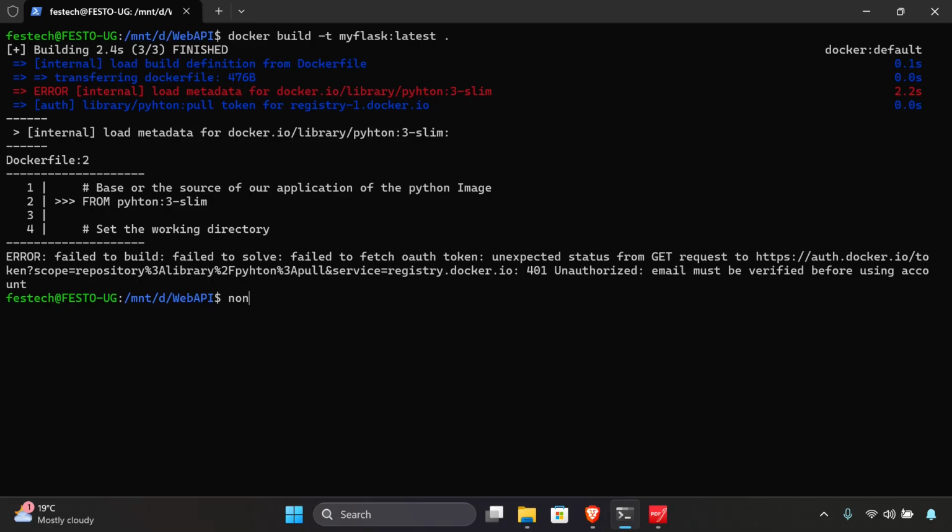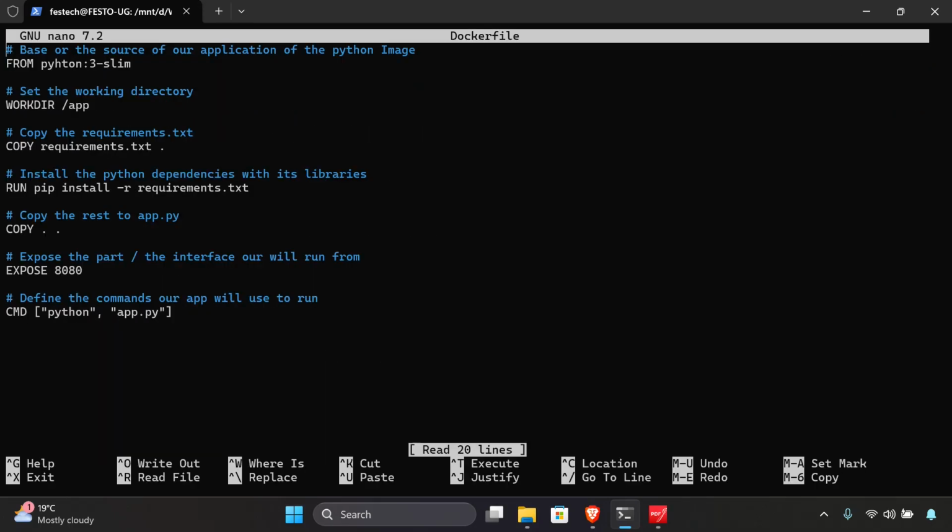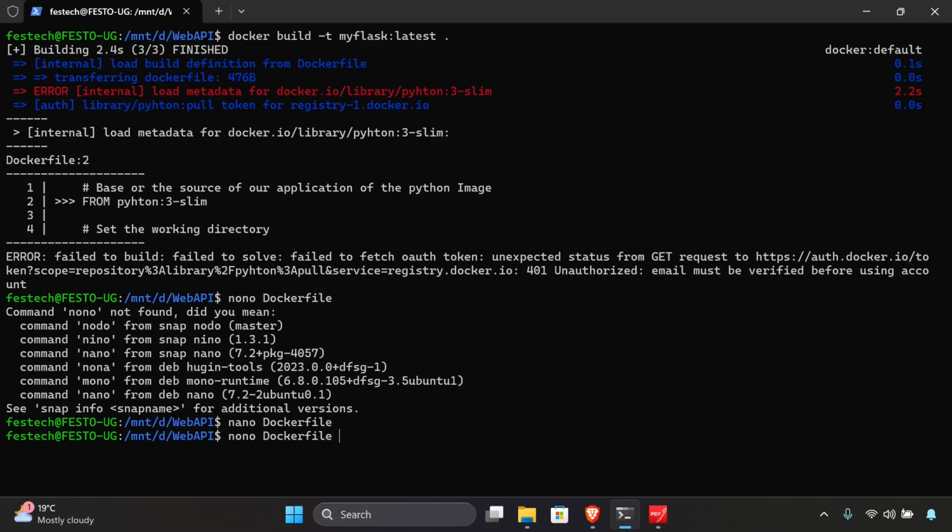I'll open the nano editor. I'll open the Docker file again and then modify the Python. Oh, sorry, I've typed a wrong name, so I'll type Docker. I'll go back and change this to a specific Python version. I'll call it Python 3.11, the latest, then Control O, enter, then Control X. So I will rerun this, I will rebuild this.